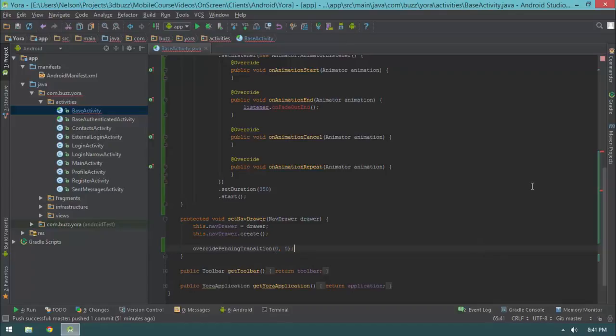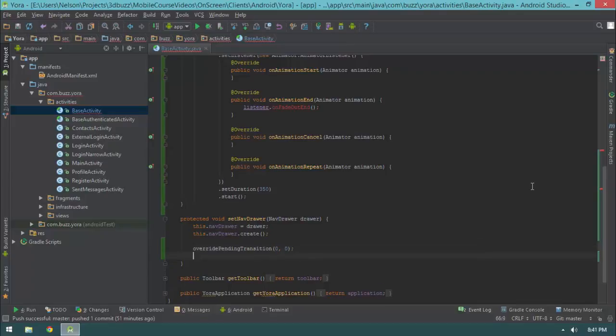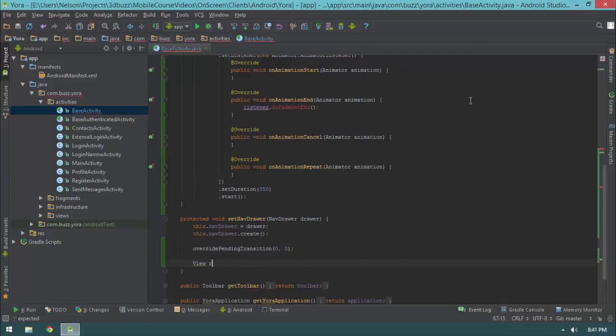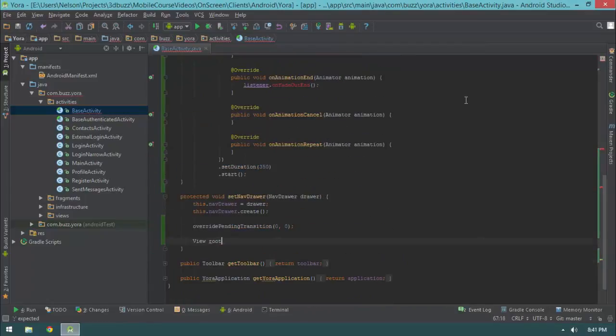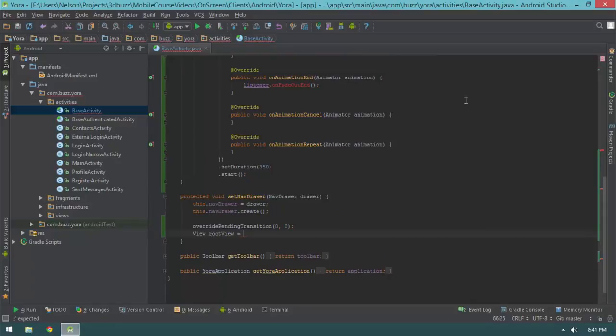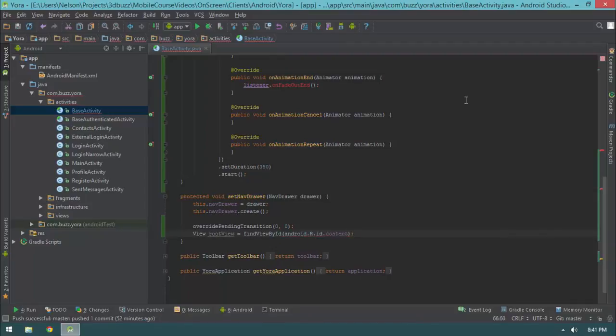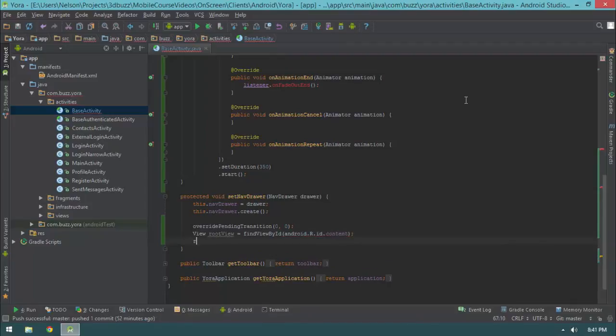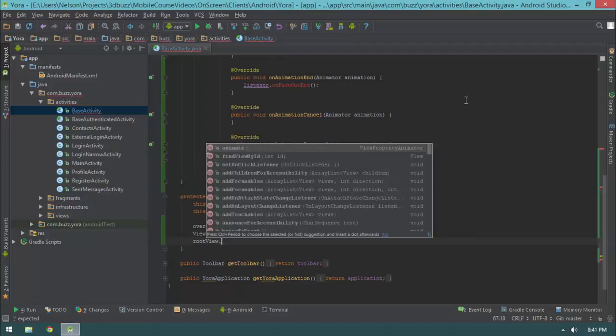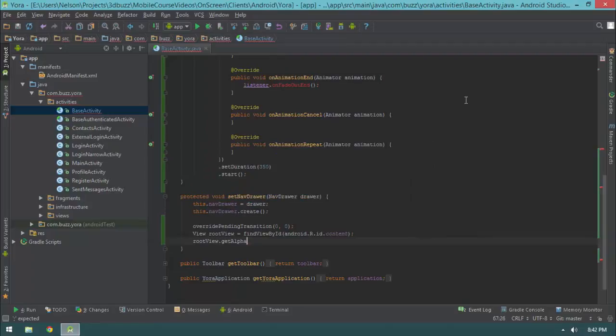Now we need to do our fade in. But before we do our fade in, we need to do two things. First thing is we need to get a reference to our root view. So I'm going to say view, and I'll go ahead and call this root view to be consistent with our other method. Find view by ID, android.R.id.content. Then what I'm going to do is interesting. I'm just going to say root view.alpha, set alpha 0.